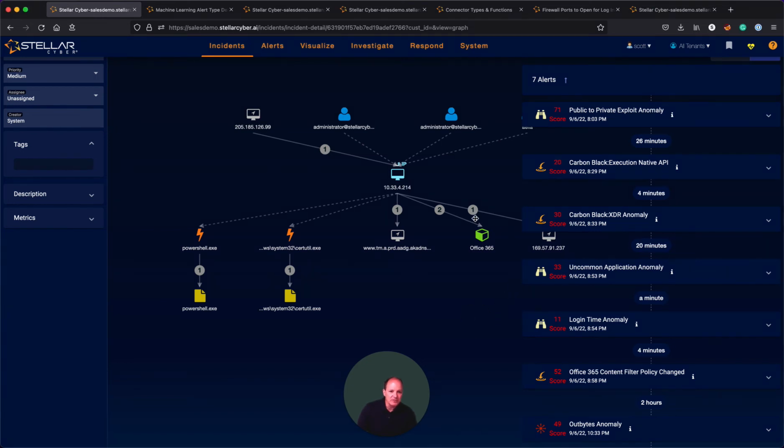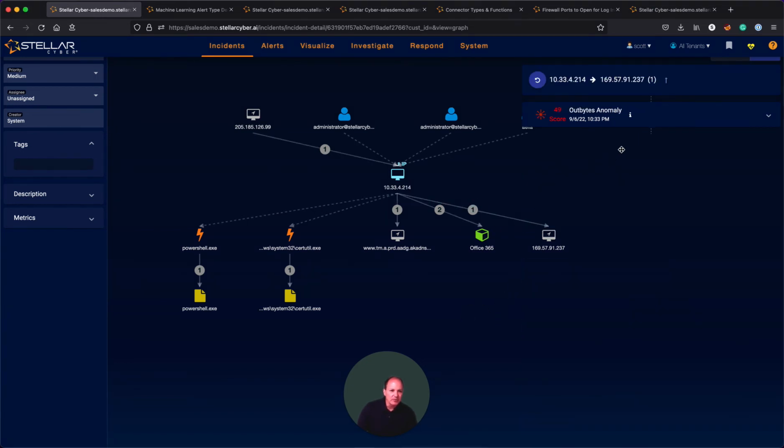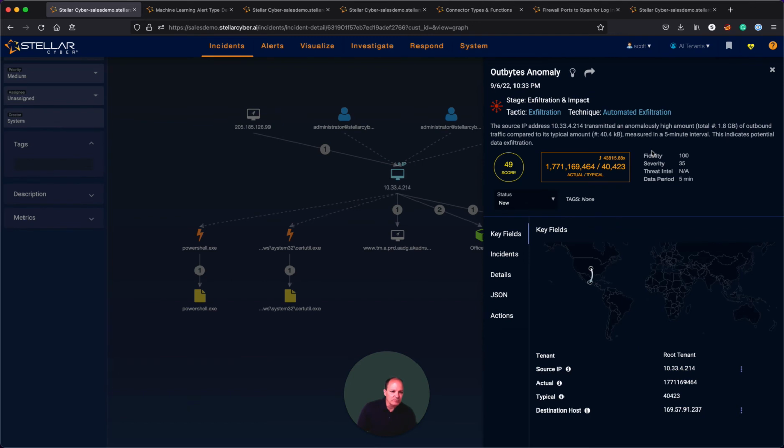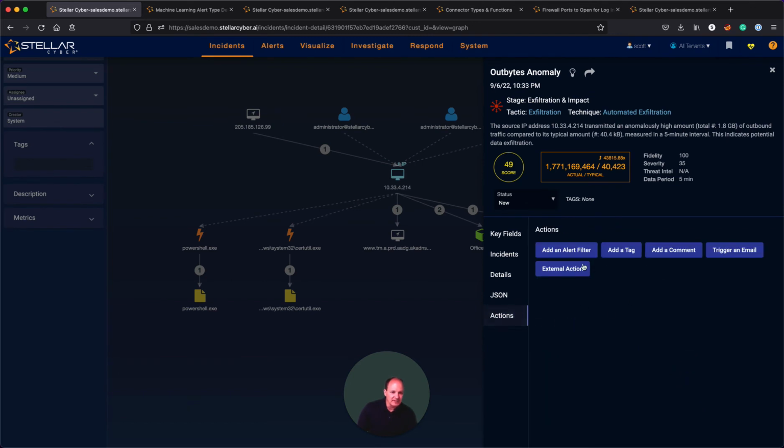Well, what can we do? Right from here, what we can do is, just as we were showing before, take an action. Block that IP on the firewall. Stop this thing in its tracks, because this incident is a living thing. It will continue to grow within the Stellar platform as we see this activity continuing to propagate. But if we stop it in its tracks, the activity will stop.